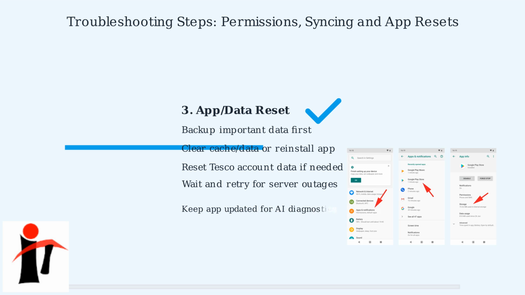Remember that AI-driven diagnostics are increasingly integrated into app updates. Keep your app updated as Tesco is actively working to reduce sync failures with each new version.